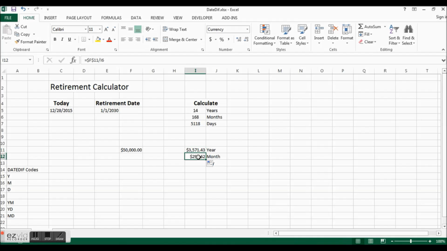Now you see how it took the location for I5. When I drag that down, since I5 was relative, it copied I5 down. So I'd have to save $297 per month. And if I want to know how much per day, I simply copy this down: $9 per day. And that's without any interest. That's just straight. If I wanted to have $50,000 in 14 years, that's how it would go.